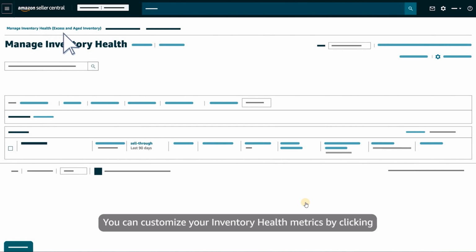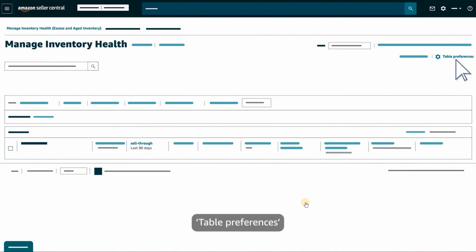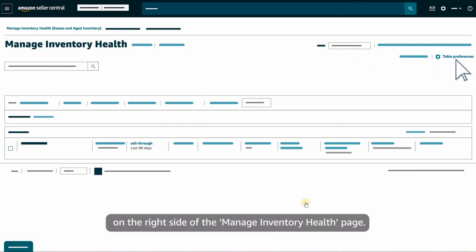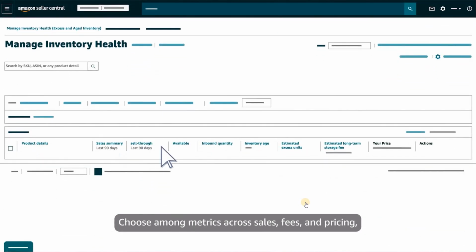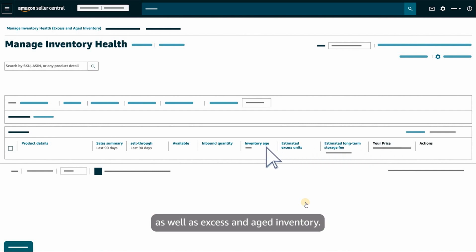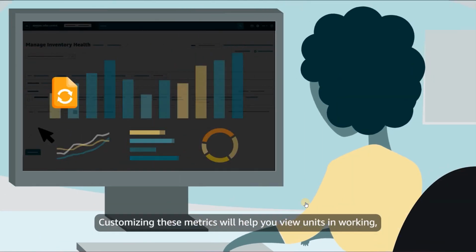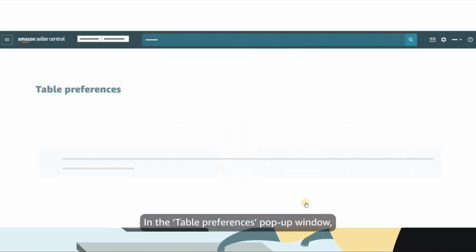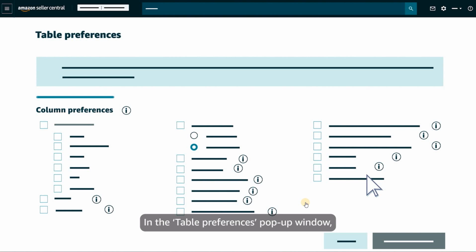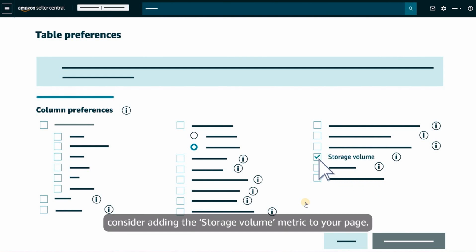You can customize your inventory health metrics by clicking Table Preferences on the right side of the Manage Inventory Health page. Choose among metrics across sales, fees, and pricing, as well as excess and aged inventory. Customizing these metrics will help you view units in working, shipped, or received status. In the Table Preferences pop-up window, consider adding the storage volume metric to your page. This allows you to sort by your largest volume products.